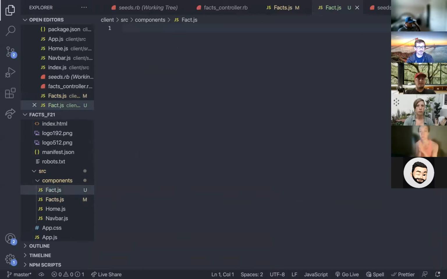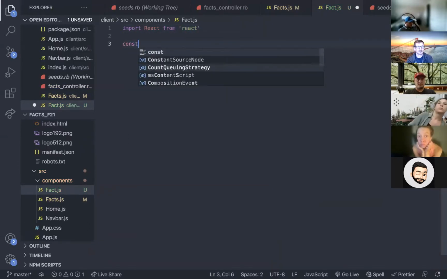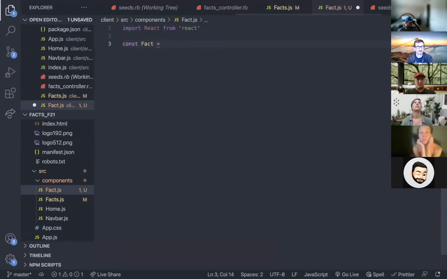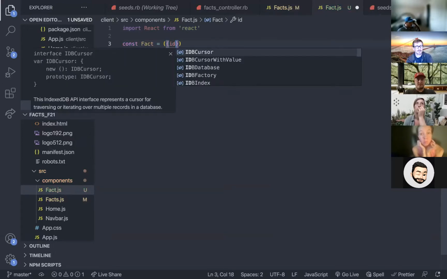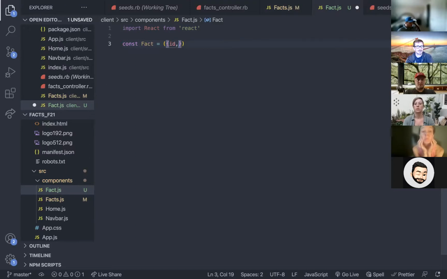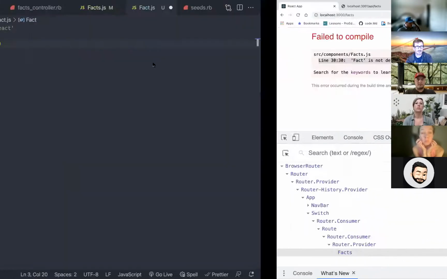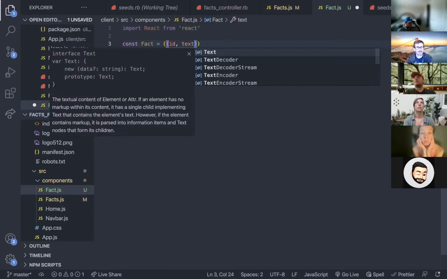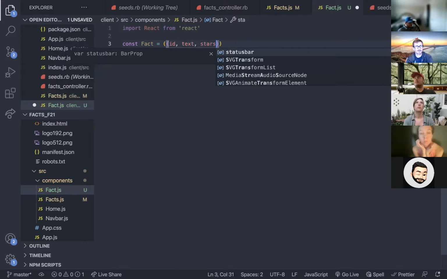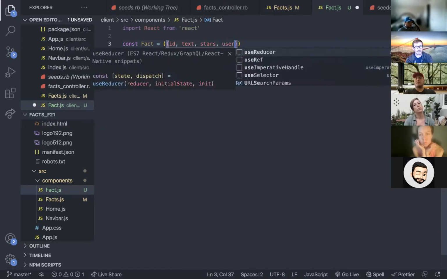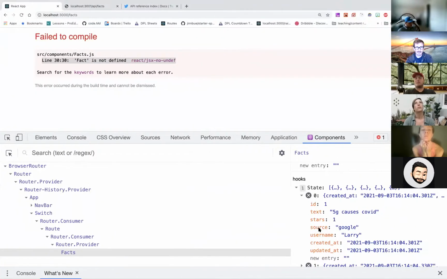So let's do this. Import React from React. const Fact. I get the structure right here, which I think I will. This will be cleaner, so I have an ID. I have the worst memory. Text, stars, and username. Is that it? And source.